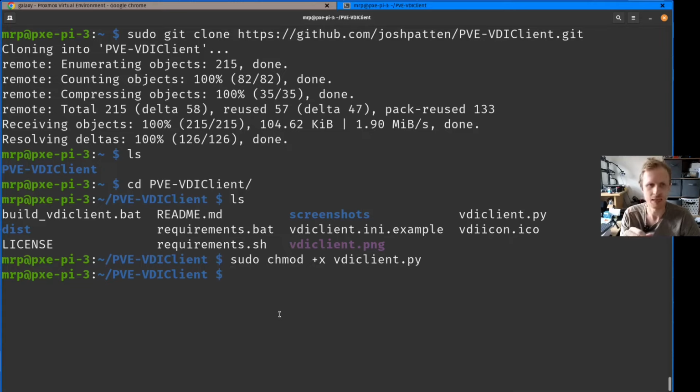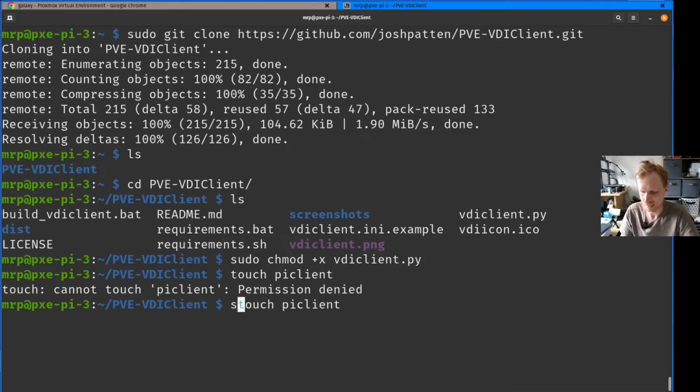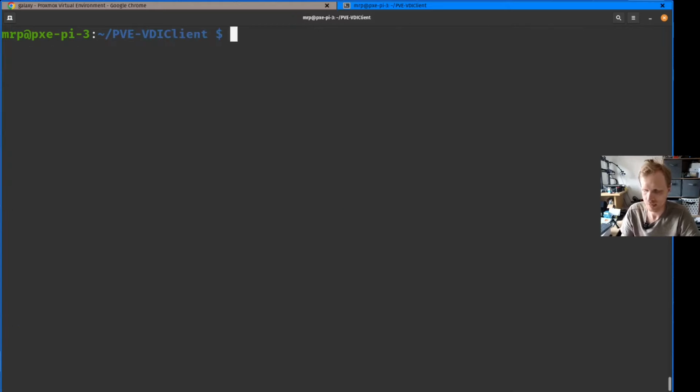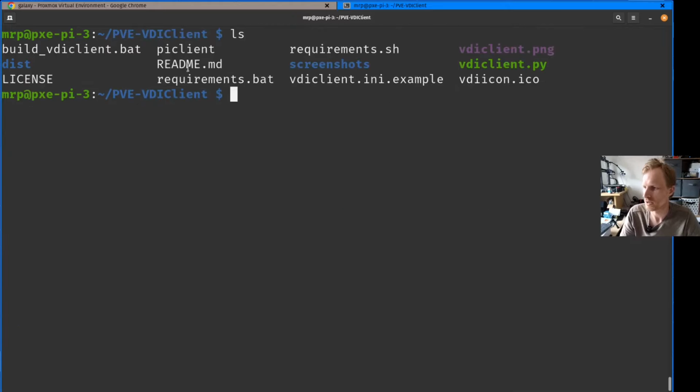So once that is done, what we need to do next is create a file here. We're going to call it, touch, Thinclient. Should I call it Thinclient or PyClient? PyClient. Let's name it PyClient. Obviously, we need to sudo that. So right now we have this file which is going to say PyClient, and we're going to use that file in the future to make the automated VDI run.